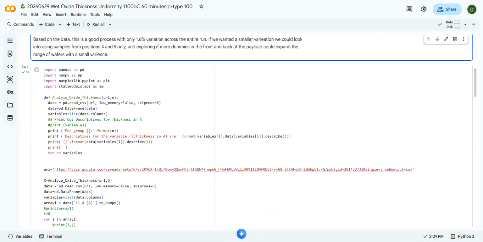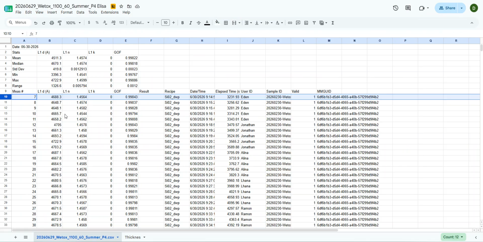Right. And what it does is it takes this data and every 5 points represents a point on the wafer. So that's position 1. Then you go 1, 2, 3, 4, 5. That's position 1 on the next wafer, and so on and so on.